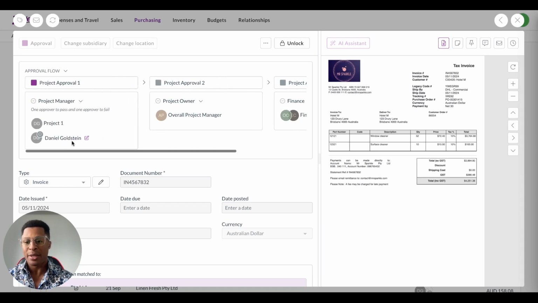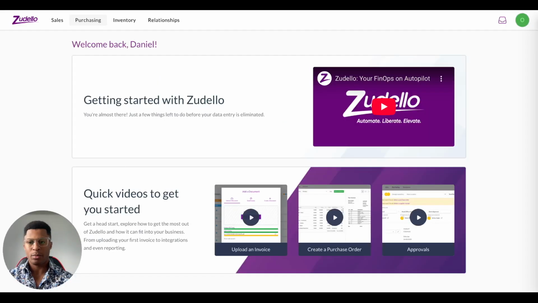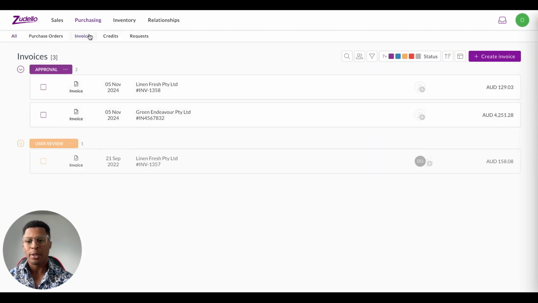So I'm going to jump in as Daniel so you can see what he can see when he has to approve. Now I'm in as Daniel. What I'm going to do is go into the purchasing module, into the invoices submodule. Now he can only see documents that are in his jurisdiction to see, which is why he's only got 3 invoices here.